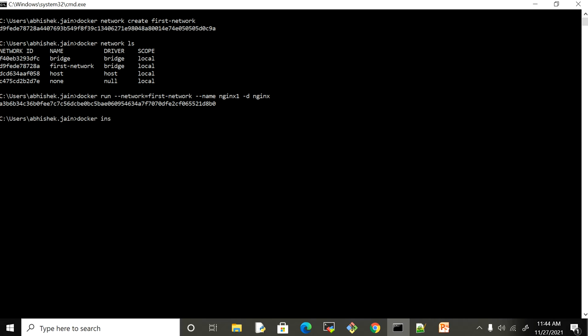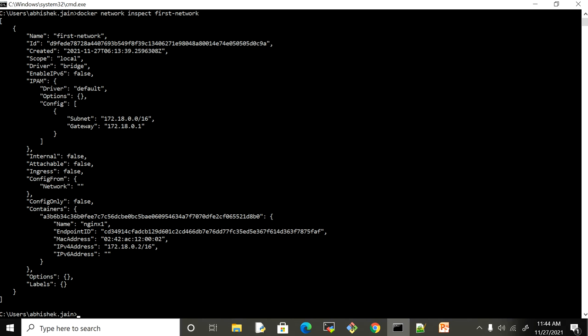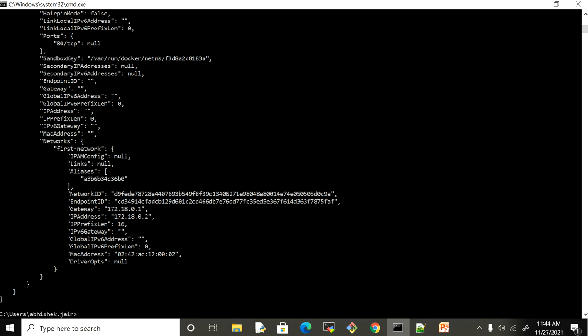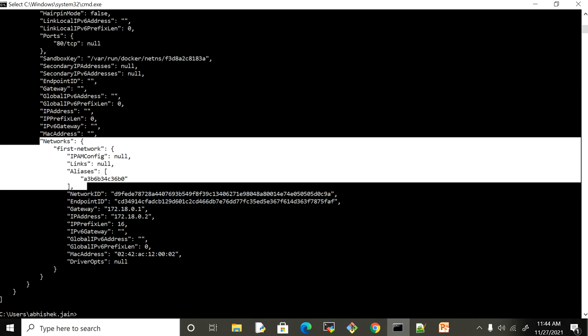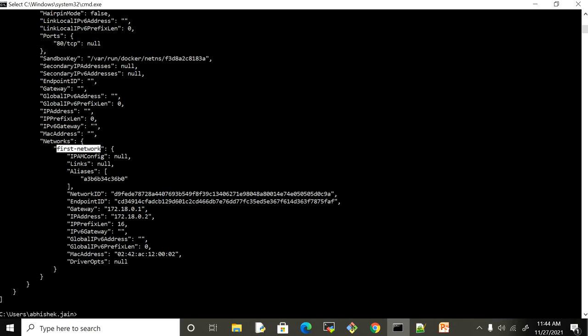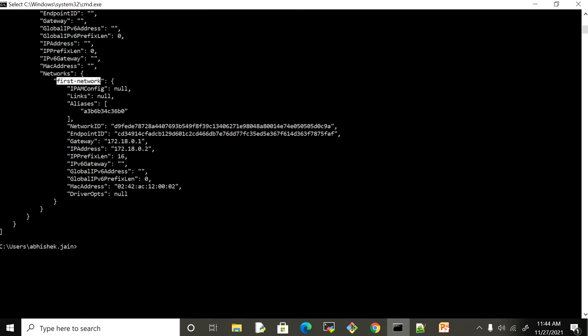Now if I inspect the network, it should be docker network inspect first network. In the container part, I can see this nginx is associated with this network. I can inspect the container as well if I want to. Let's do that as well. And here in the network part, at the end, you can see the network for this container is first network.